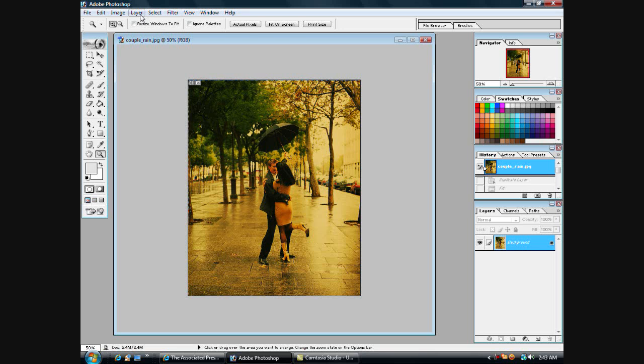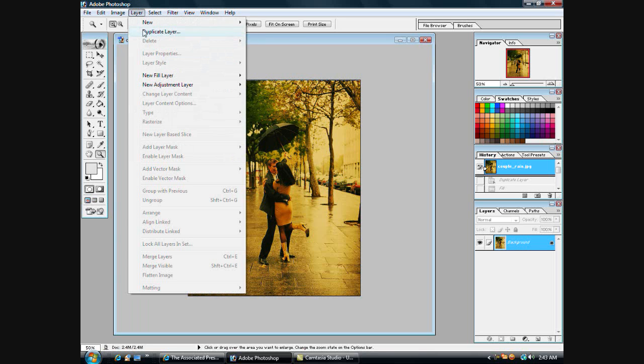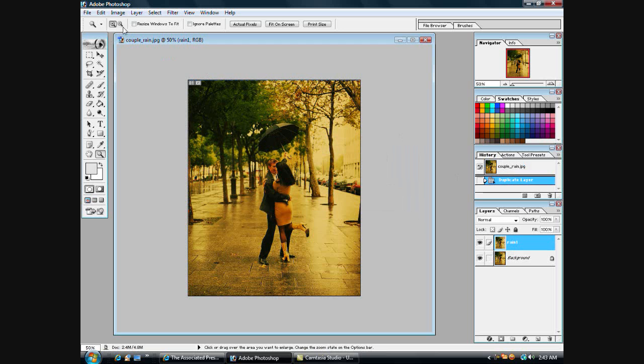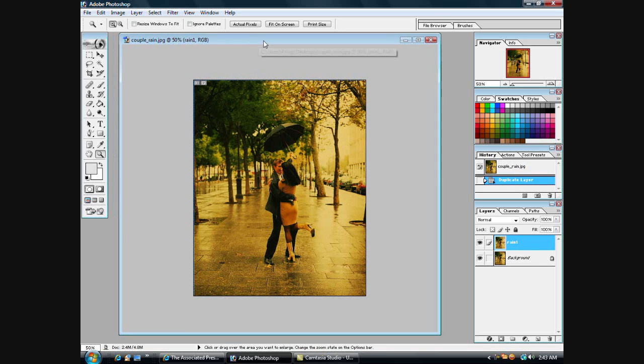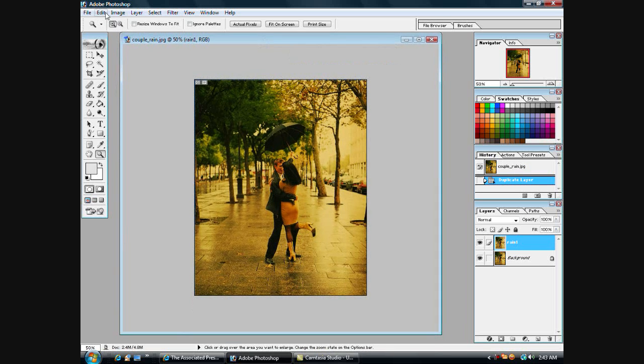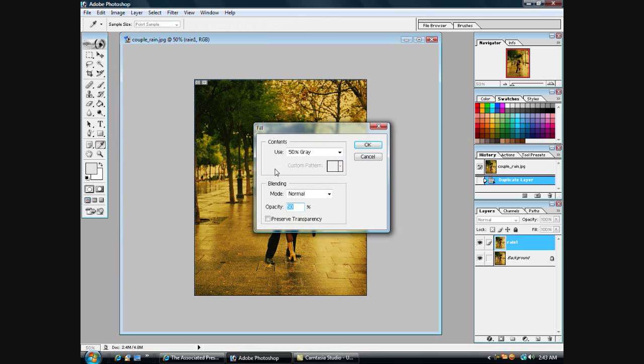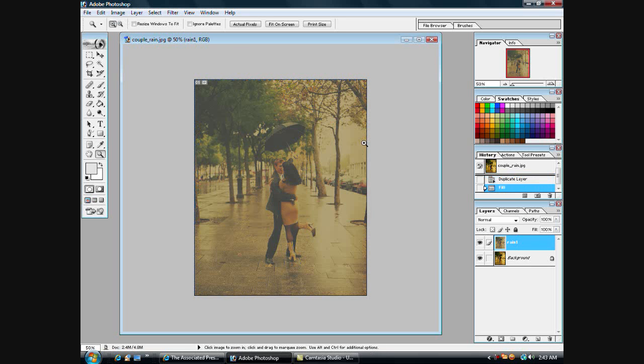First thing you're going to want to do is go into layer, and of course you're going to want to duplicate that layer. We're going to label it rain. Okay, now once we have our new layer created, we're going to want to go over to edit, go head down to fill. From there, we're going to want to use 50% gray, and the blending mode will be normal with an opacity of 50%. And we're going to click OK. Now we can see we're beginning the base here for our rain.